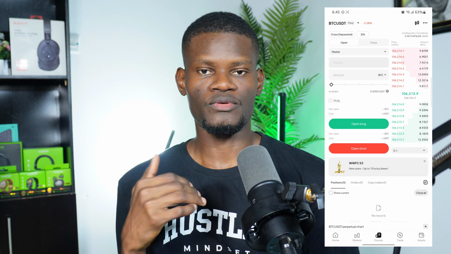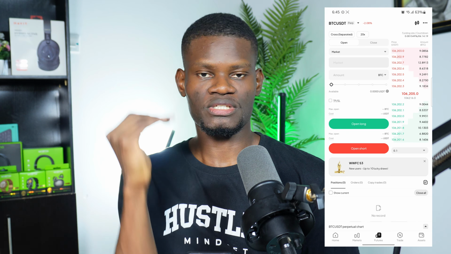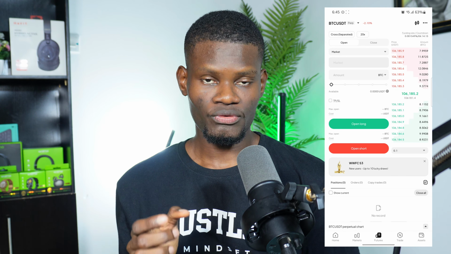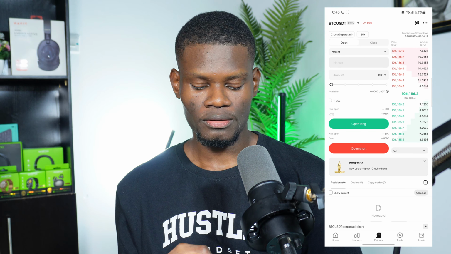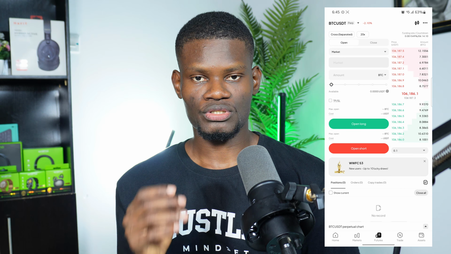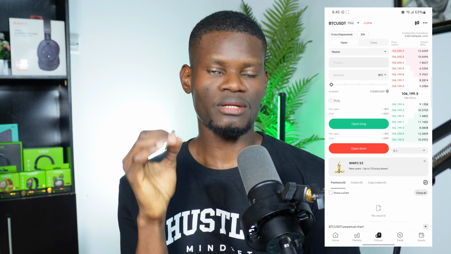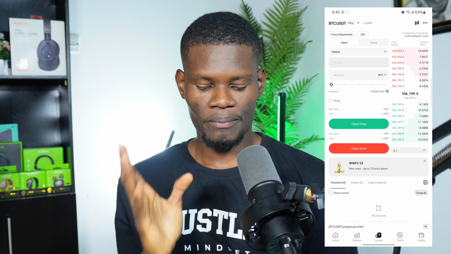So long means if you feel the price is going to go up. Short means if you feel the price is going to go down. That is why the buttons are indicated with green and red. The green means buy, the red means sell. But in futures, you're actually not buying that asset. You are only trading the price movements of that particular asset.